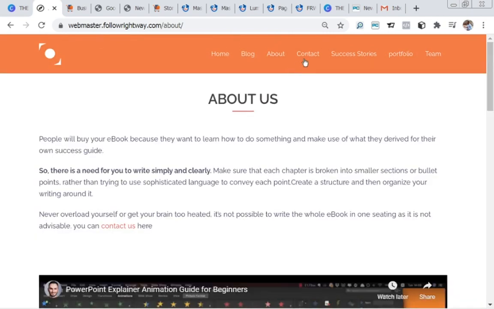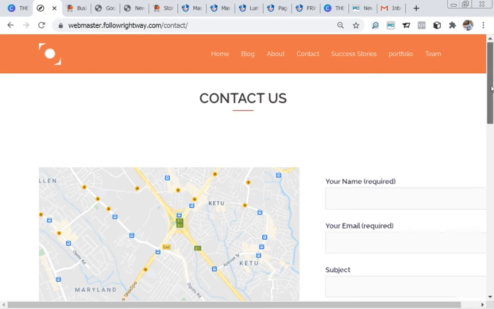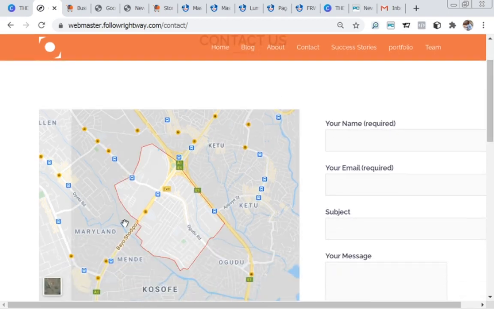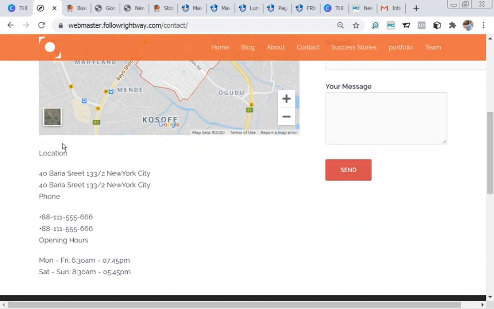So let's move to the contact page. This contact page is where people can contact you, maybe your client, maybe a customer from outside, anywhere around the world. You can also put your business map, this is from Google, and they can also enter their details here to contact you. These are your contacts, how they can reach you.